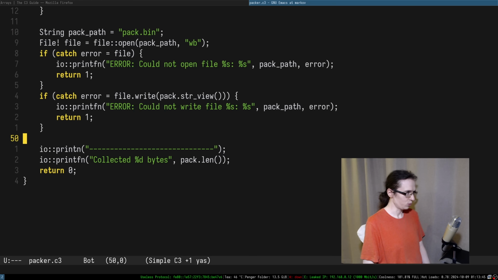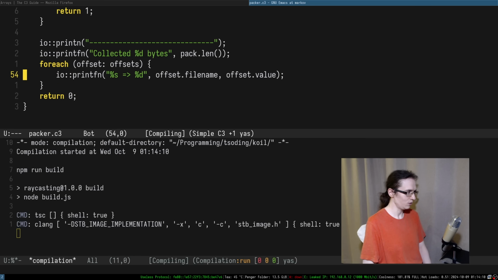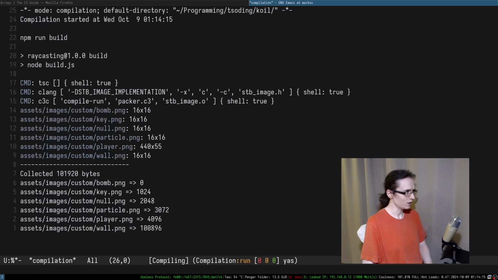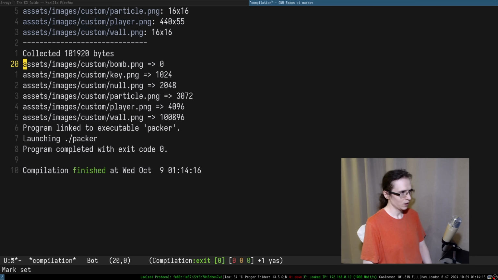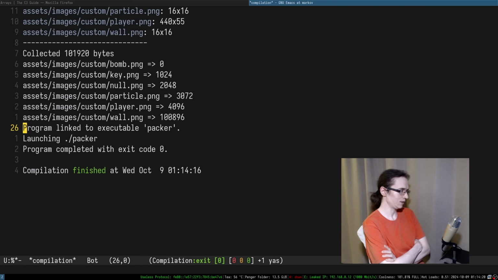So afterwards, after we successfully did everything, we want to actually print all of that stuff. So for each offset of offsets, and then io print fn, right? It's going to be s, and this is the offset. Well, you don't have to put n in here. Offset file name, offset value, right? And now if I try to print that, I forgot a semicolon. What's the next error? There we go. So here are all of the offsets. By these offsets, you can find the actual data of the things.